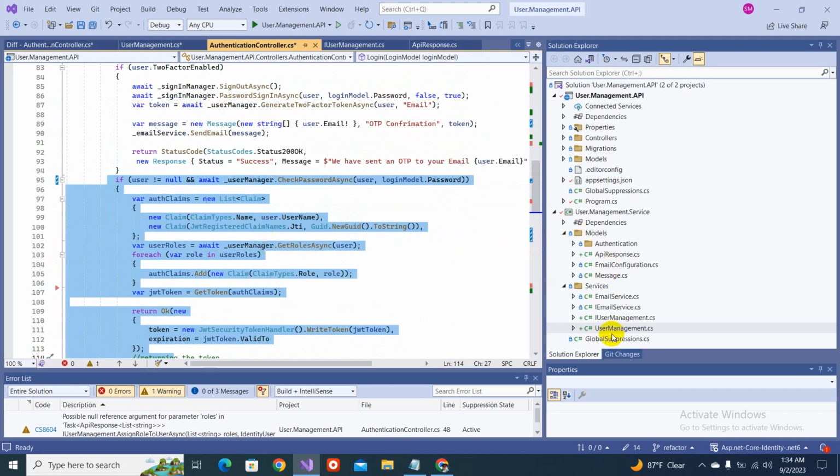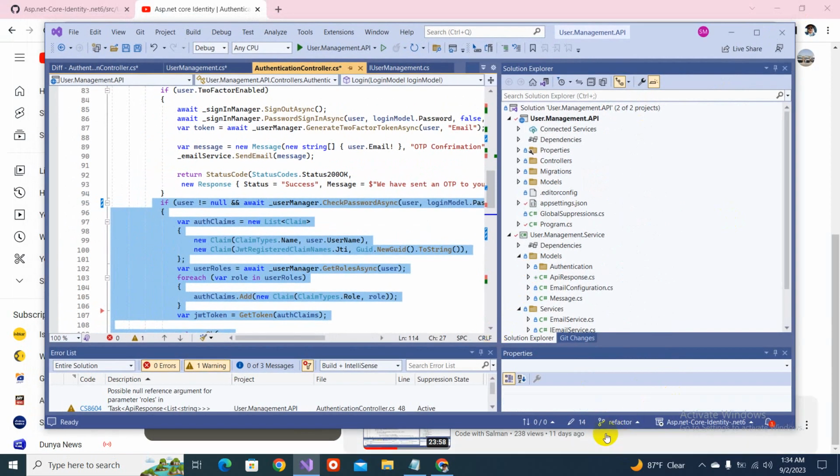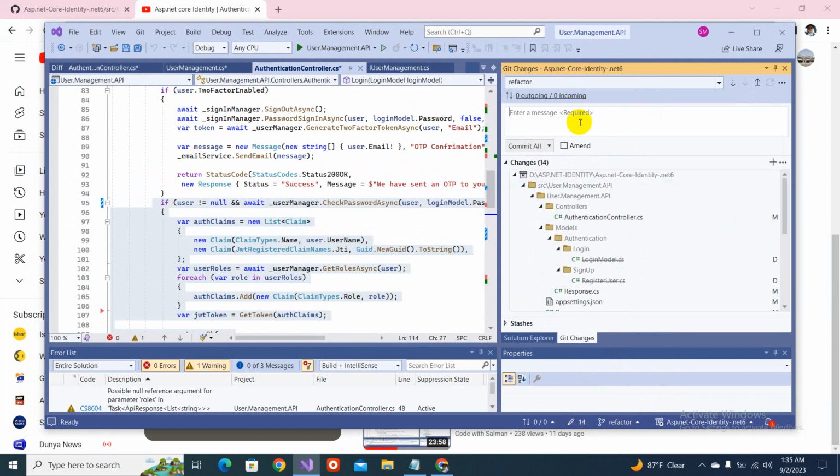So we'll go to the service. Let's flip to the service part. This is the user management service. But before that we should commit our code, because I have not committed the code in any video. I created two or three videos without committing, and I apologize for that. So let's do a commit here.